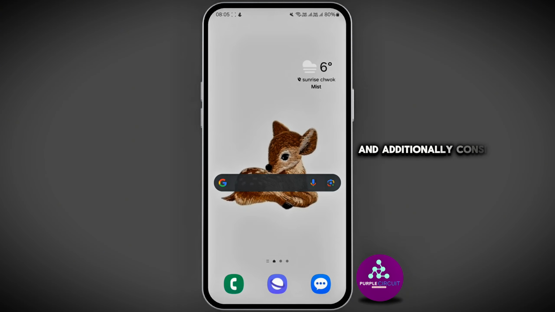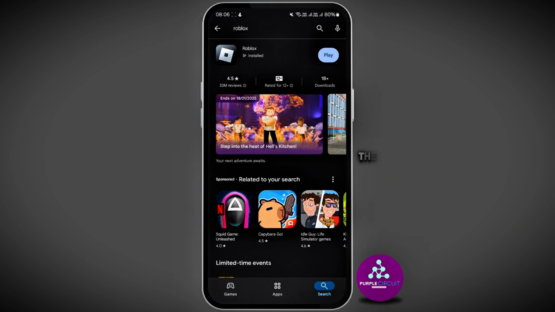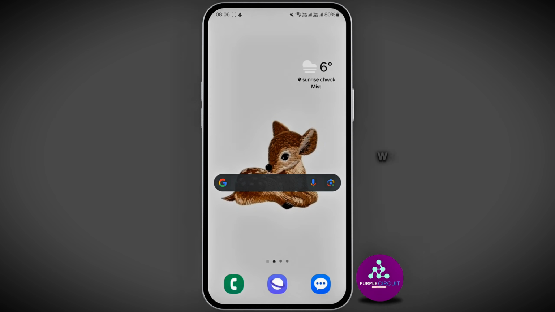And additionally, consider using a game booster app. There is an app called Game Turbo, which enhances game speed and minimizes background activities on phone. So you can go ahead and open Play Store or App Store and download it from there.